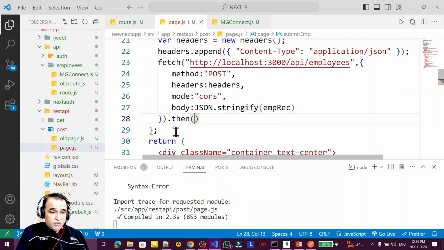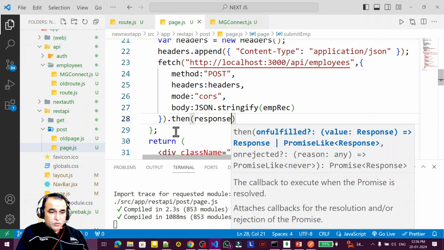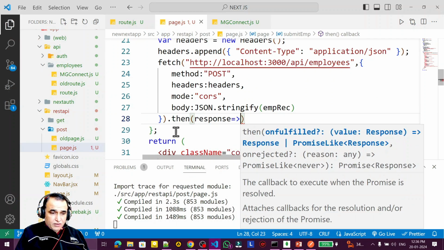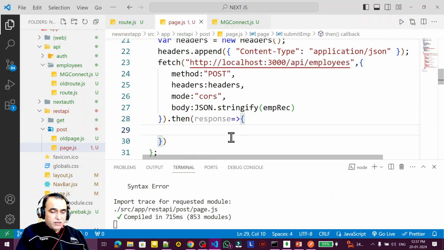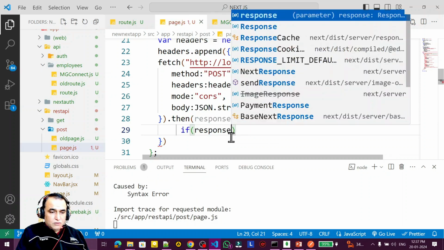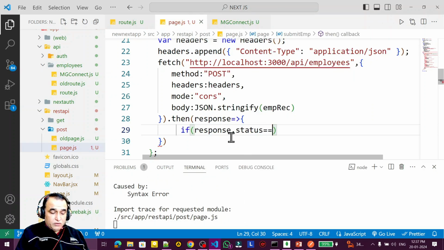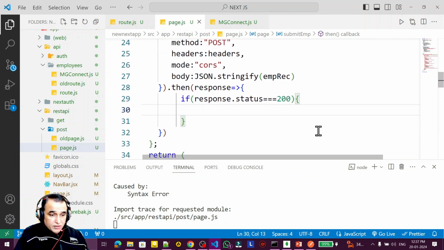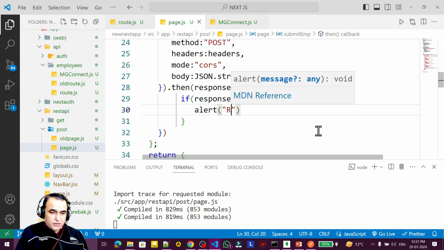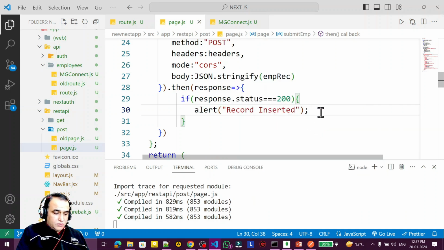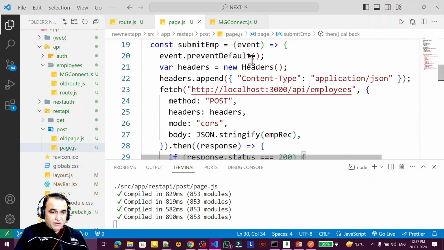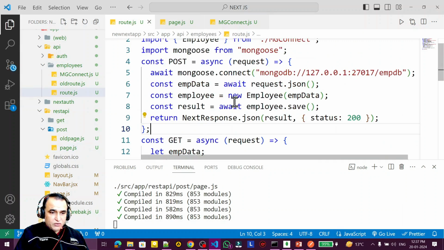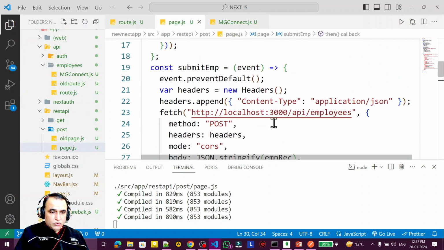So if something is there, then we have a response, and in response here I check if response dot status equal to 200. If status is okay, then I need to use alert, and I say record inserted. Save this. So that is the way we have to use this post API. Remember that the post API that we created in the last video is the one we are going to use here.